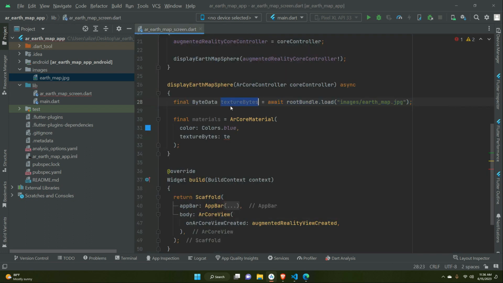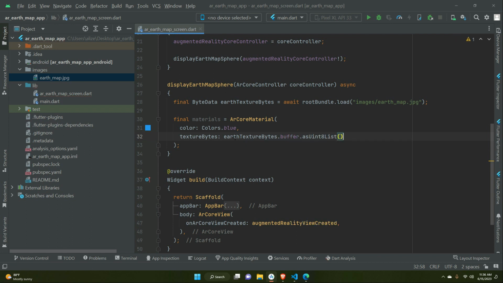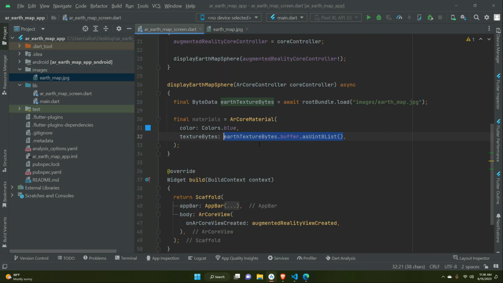So we will now say that texture bytes will be our earth texture bytes, which is a more appropriate name. So we can say earth texture bytes dot buffer dot asUint8List. So the material for our sphere which we are creating is basically this texture, which we will apply on our sphere, so it will look like the earth map.